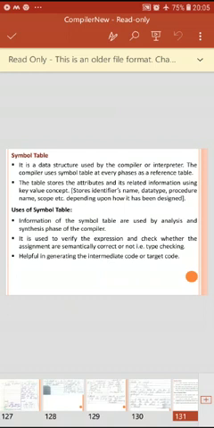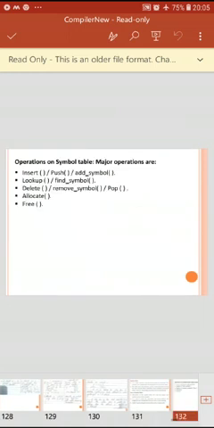If you remember, in the last class I discussed how the analysis phase uses the symbol table, how the synthesis phase uses the symbol table, and within the analysis and synthesis phases, which sub-phases make use of it. We also listed the different operations that can be performed on the symbol table. The list of operations is quite long; the ones given in the presentation are the major operations.